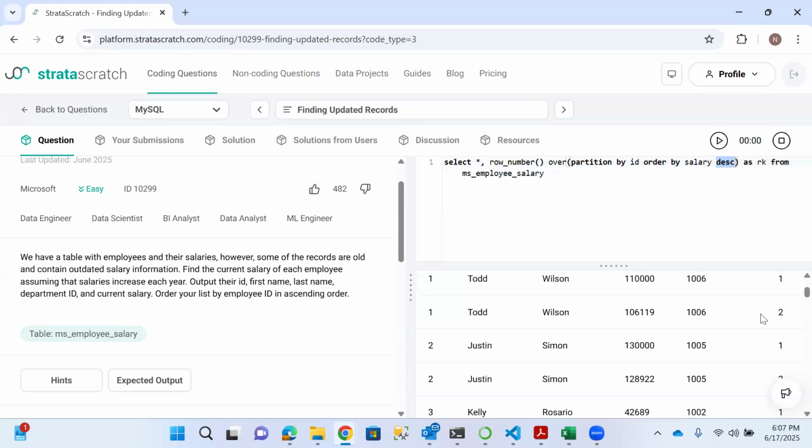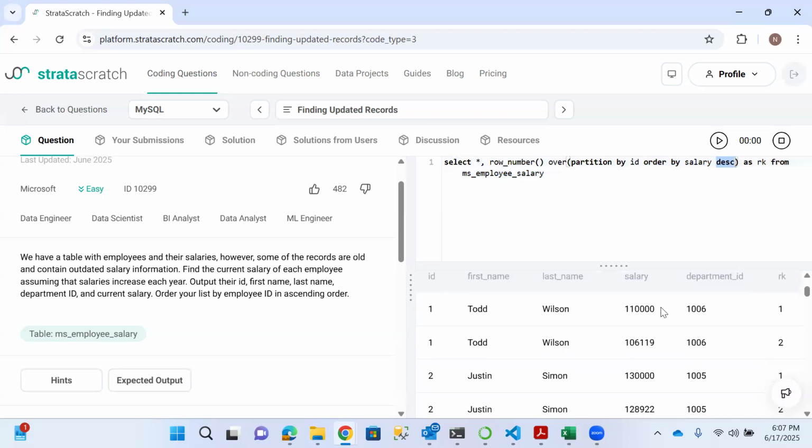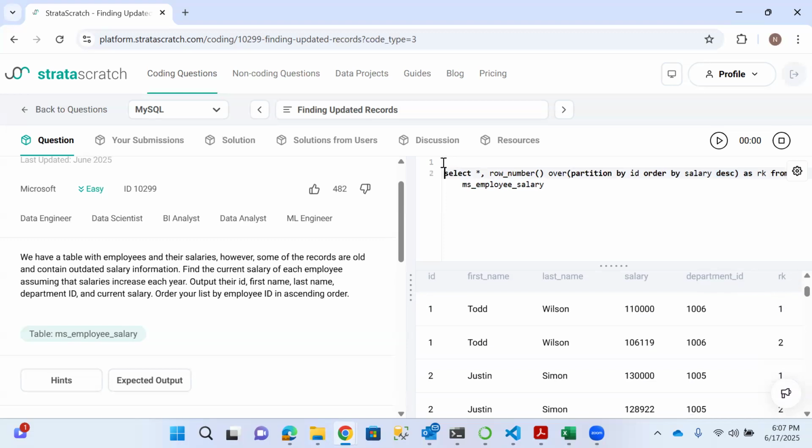So what we have to do now? Now that we have all the highest salary of all the employees with their rank, we are going to extract only those rows where the rank is 1. Okay. So it is going to give us the employee with their highest salary. So let's see. Here I'm going to use a common table expression. It is very simple.